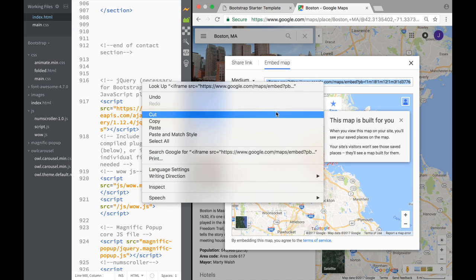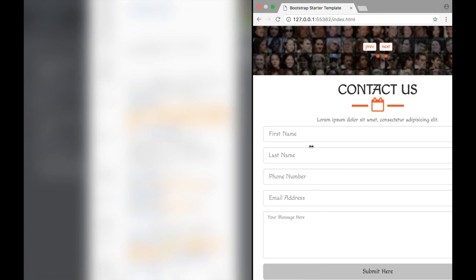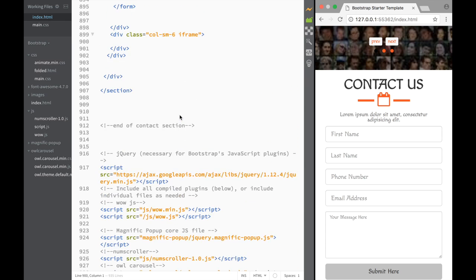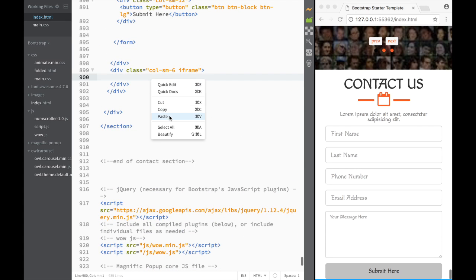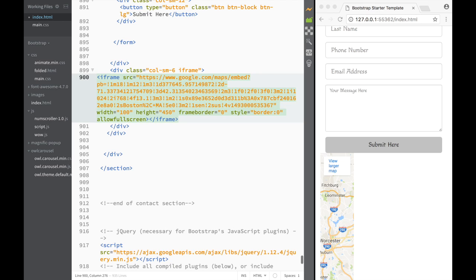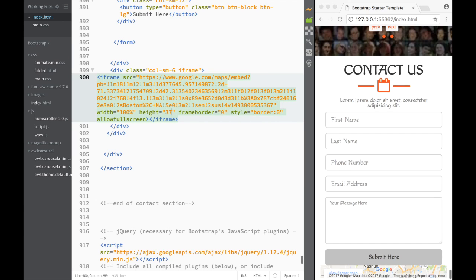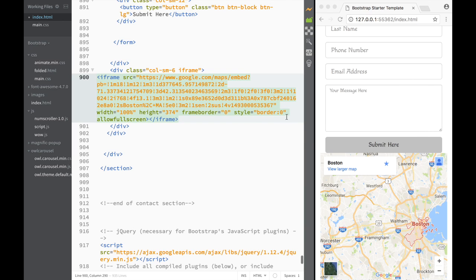the only thing we need to do is copy this. We can close this one, close this one, and we're going to go back over here, and we need to find where our column iframe is. So we just paste it over here, and let's change a couple of things. You can see width over here is 600. Let's make it 100% first of all for this map, and then let's make the height something like 374. So now that we're done with this, we're actually ready to go to CSS and start styling this contact section.